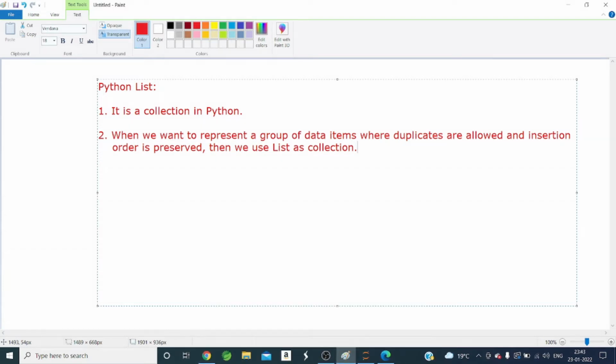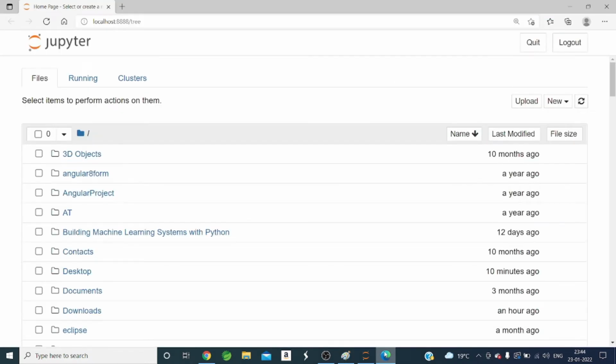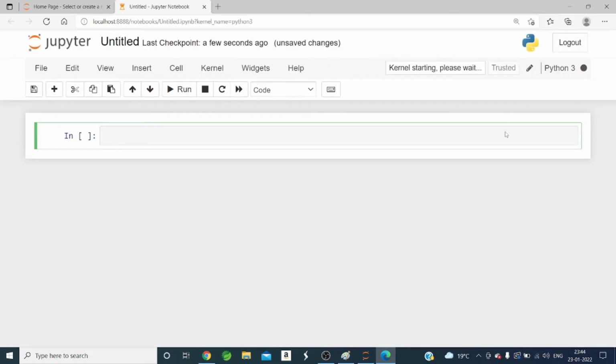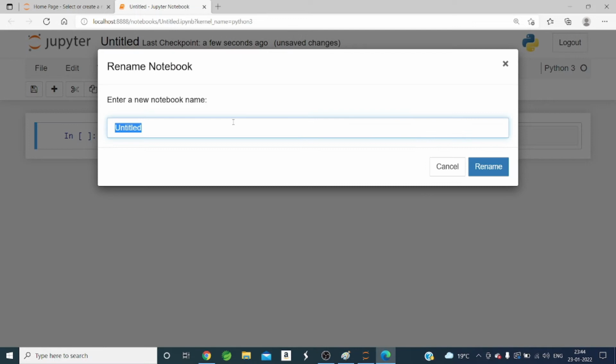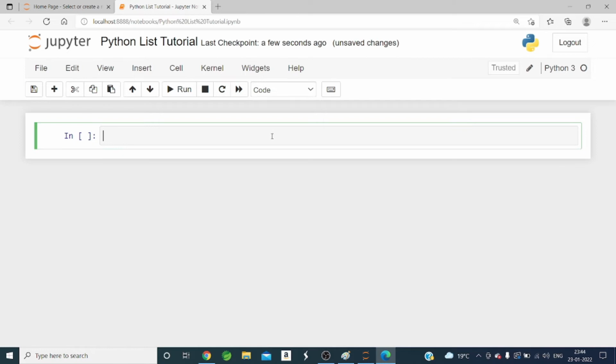Now I will go to my Jupyter notebook environment. Here I have used the Jupyter notebook environment. This is my Jupyter notebook homepage. Now I will create a new Python file. There is an option New. When I click Python 3, a new file is created. I will give the file name, suppose Python list tutorial. Now I will click on the rename option. So this is my file name.